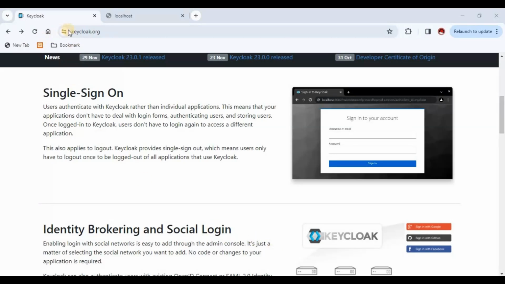If we see over here, this is the official website of Keycloak. It has all those features, like single sign-on. If you see this, it is authenticated with Keycloak rather than individual applications. That means applications don't have to deal with the login form, authenticating users, and storing user passwords and all those things. Keycloak will automatically handle those things.